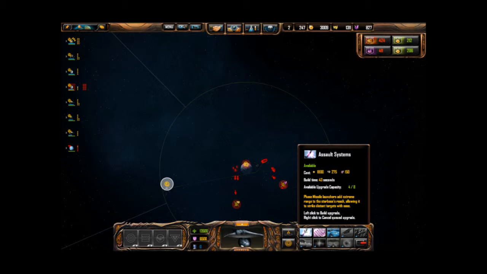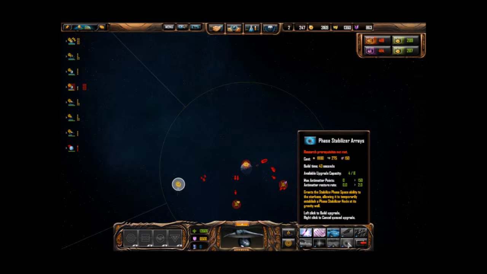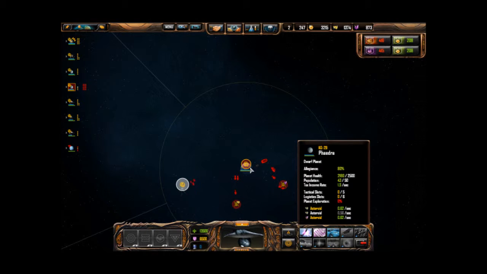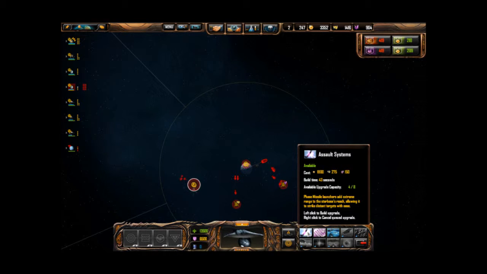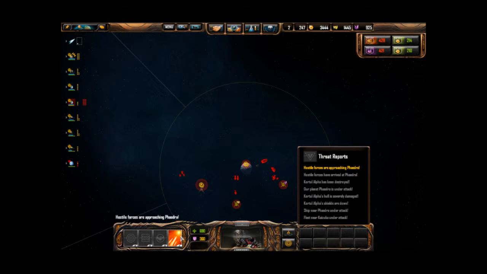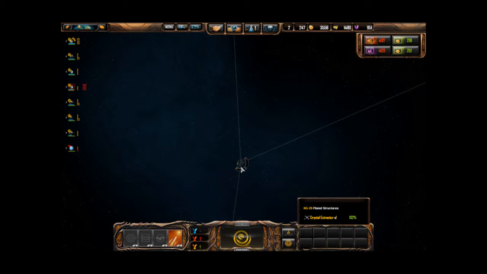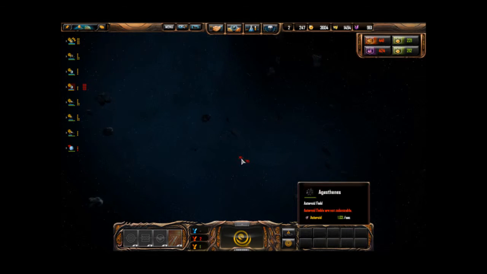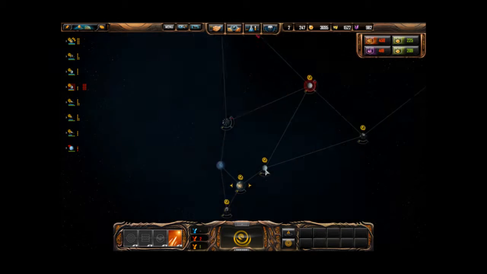Maybe for this one I should know. Never mind. I was thinking of going for some squadrons, but I really need a phase stabilizer, right? I like to have full squadrons and full armor, so, let's see. Assault system. Oh my god. Hostile fleet detected! Yeah, just a little hit and run. And of course he's going for that. Nice.